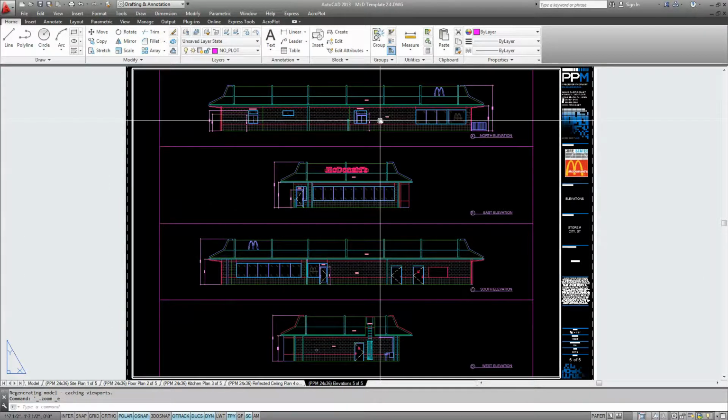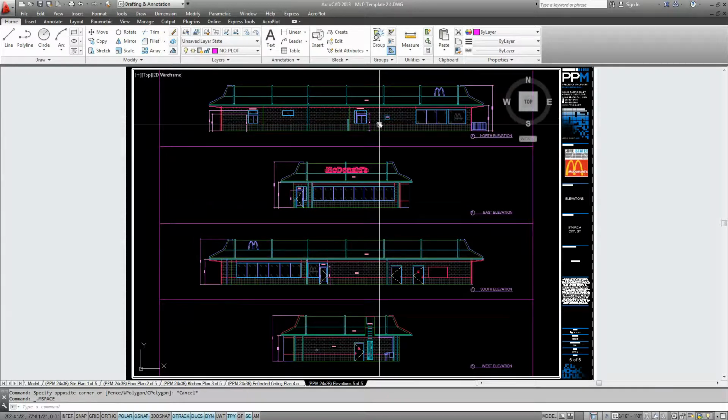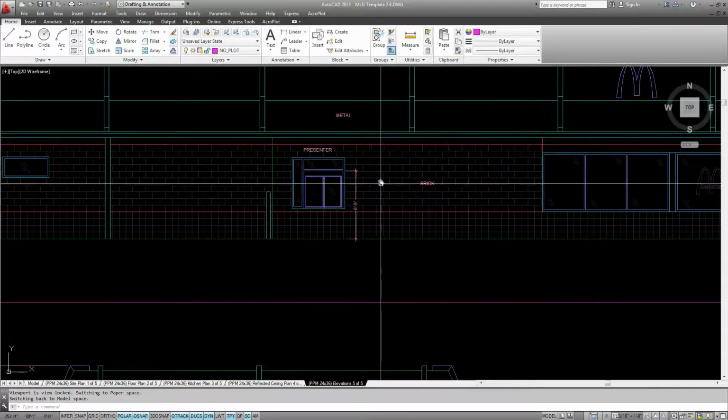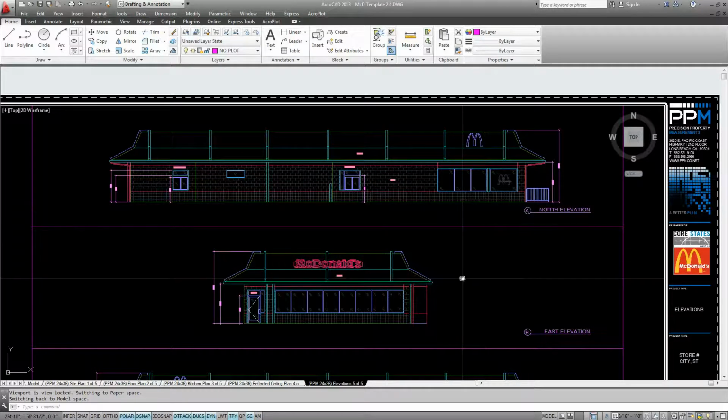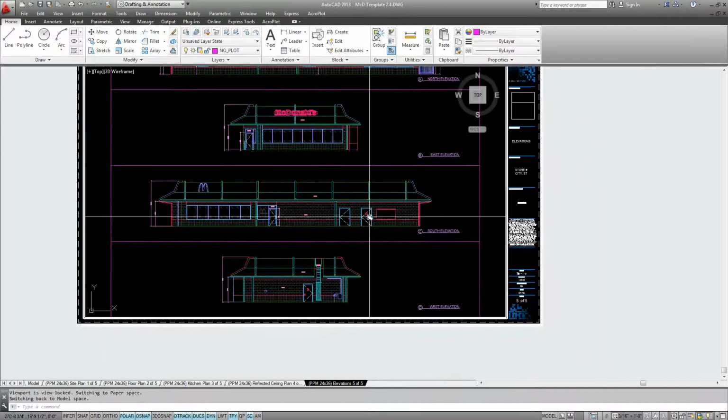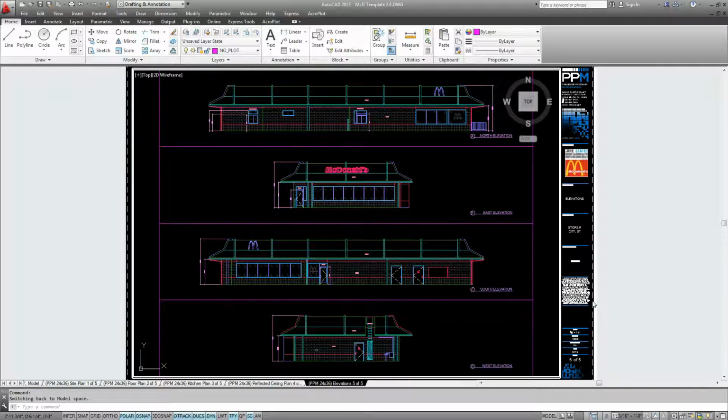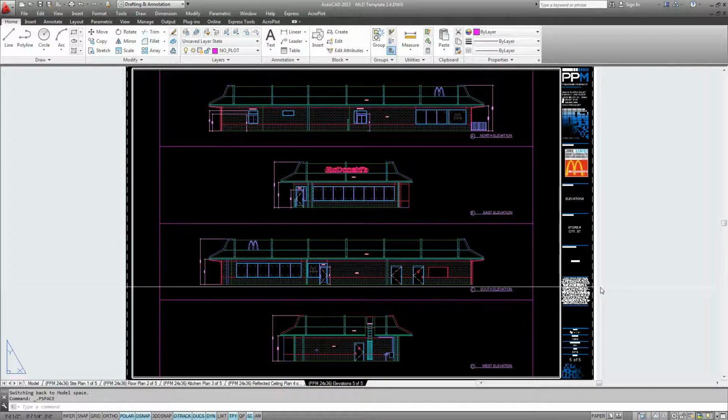Our elevations are also just basic elevations. This hatching can be done in-house for just basic hatches, making sure that things are labeled, and then we would check the alignment of walls, windows, and doors to the floor plan. So that's pretty much everything that we're going to be picking up for this McDonald's program.